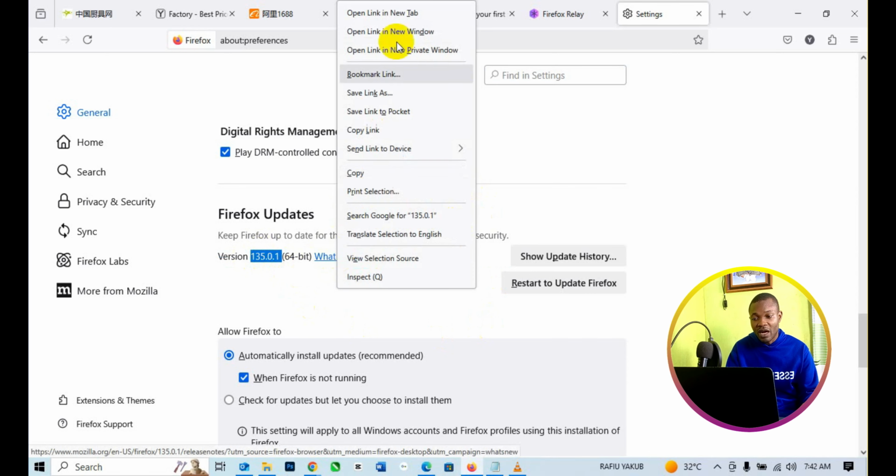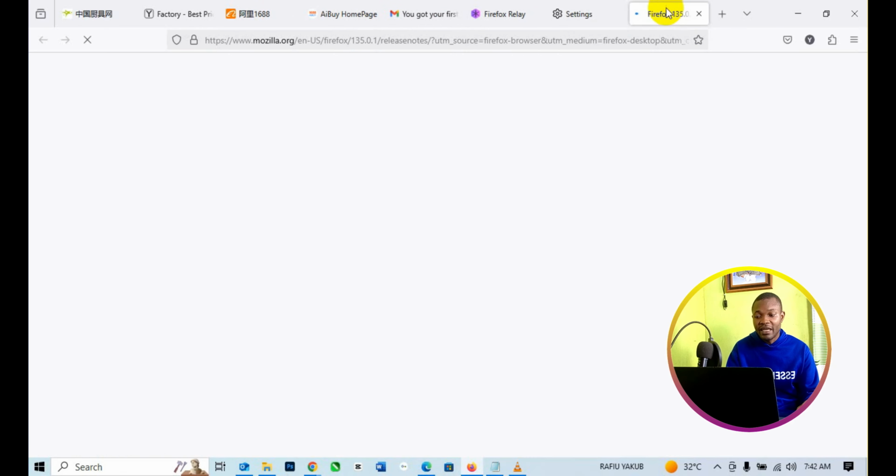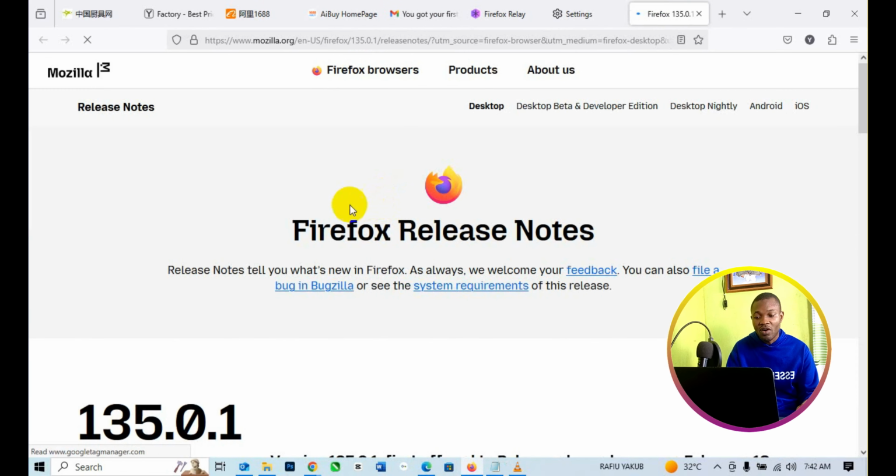Okay, now for you to check what is new as far as this new update is concerned, right click on What's New and click on Open in New Tab. Then in the new tab here, you see all the new releases of Firefox. Firefox release notes tell you what is new in Firefox as always. We welcome feedback. You can also find a bug in Mozilla or see the system requirements of this release.